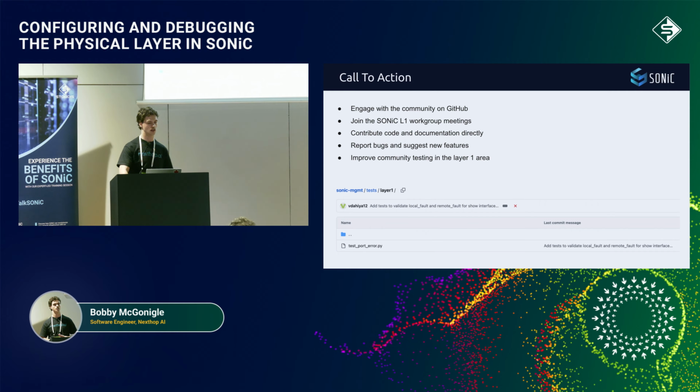So in terms of a call to action, there's a few things here. Engage with the community on GitHub, the same as other people have said before, join the L1 subgroup work group meetings, contribute code and documentation. A big one is testing in the L1 area. There's only 2 tests right now that exist upstream. There's different testing in other ways, but that's one area that could definitely improve if there was a call to action.